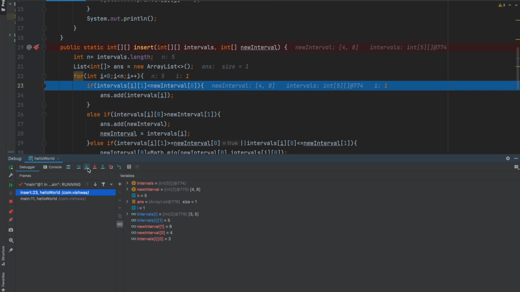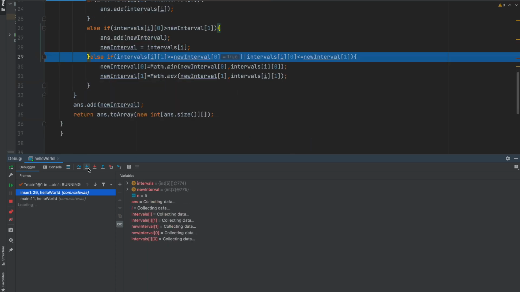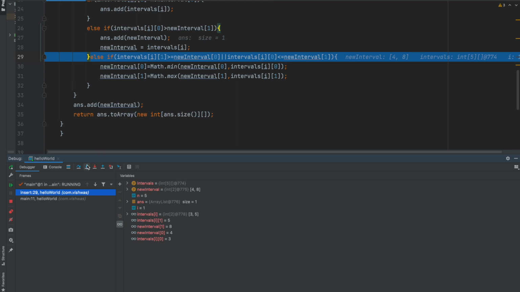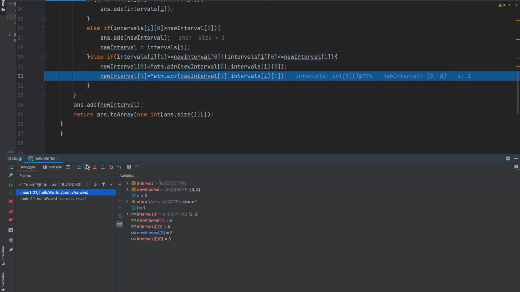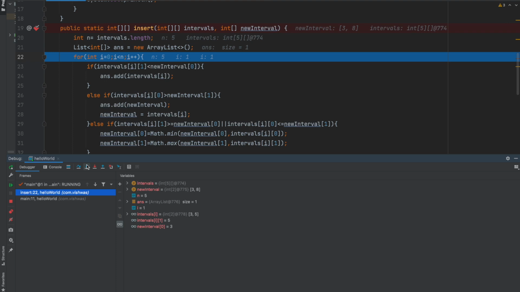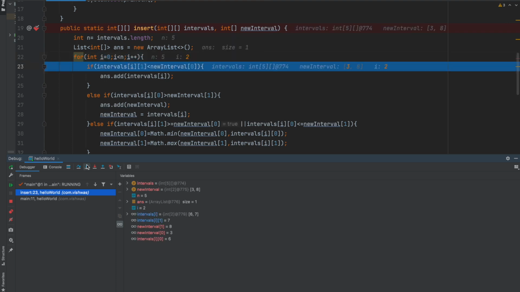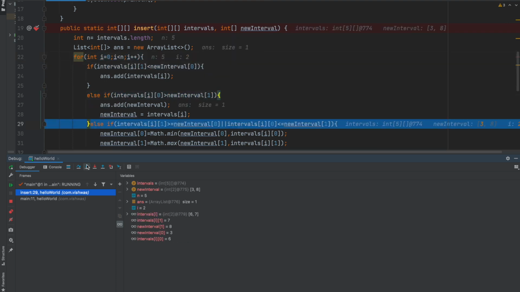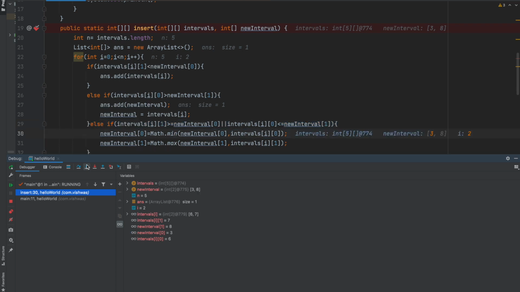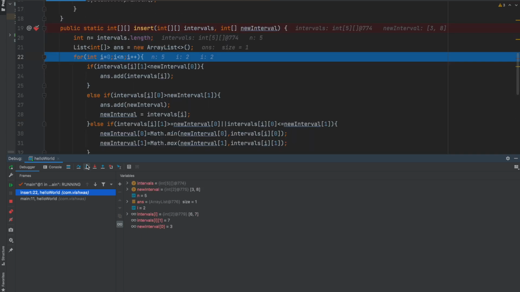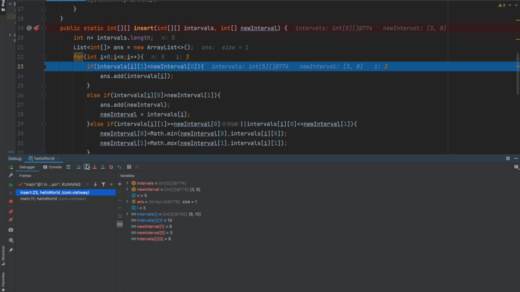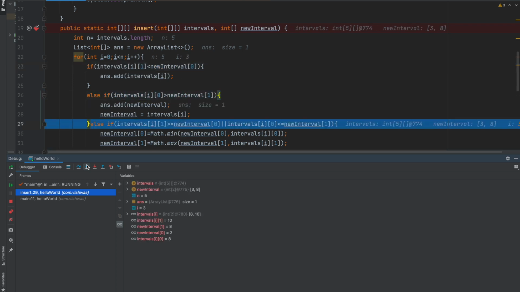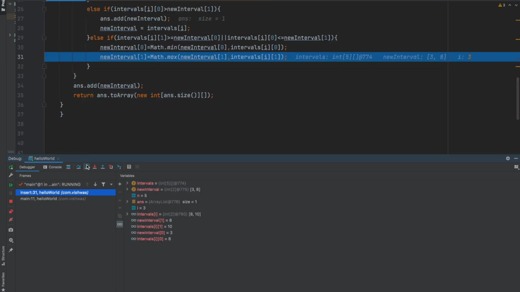So it is not added here. It will go here and it will say maximum and minimum here. It will check for maximum and minimum, and it will check again. It is not valid here. It will go again and take maximum and minimum here, and it will skip, and check again. It is not there. It will say maximum and minimum. Now it will get added.